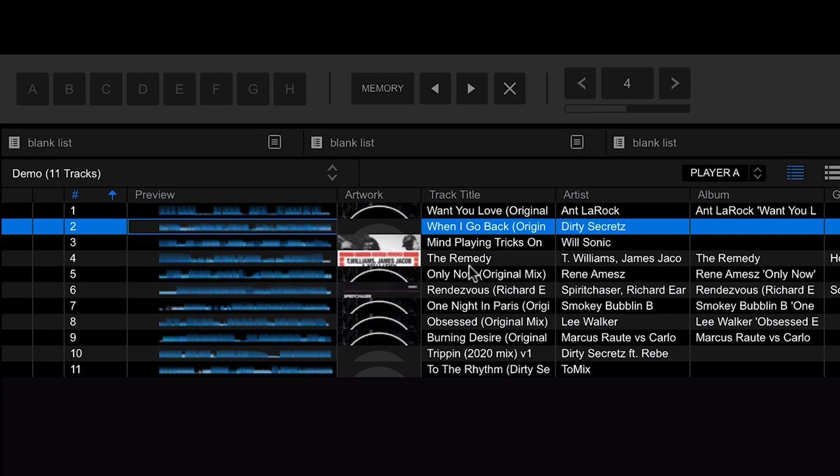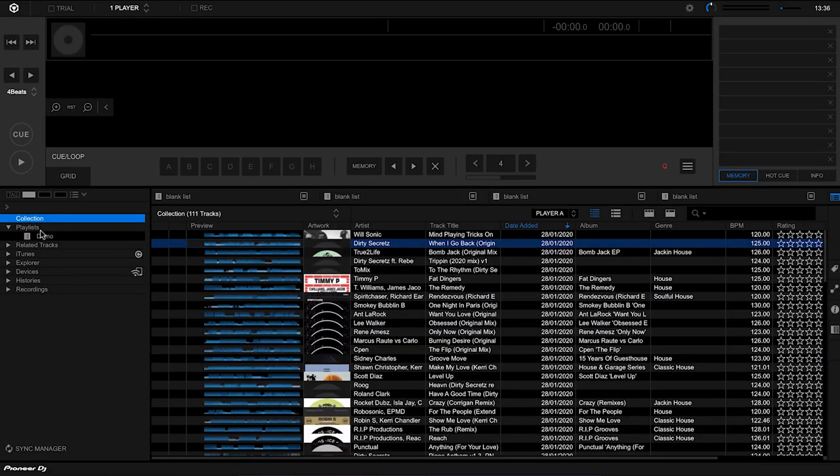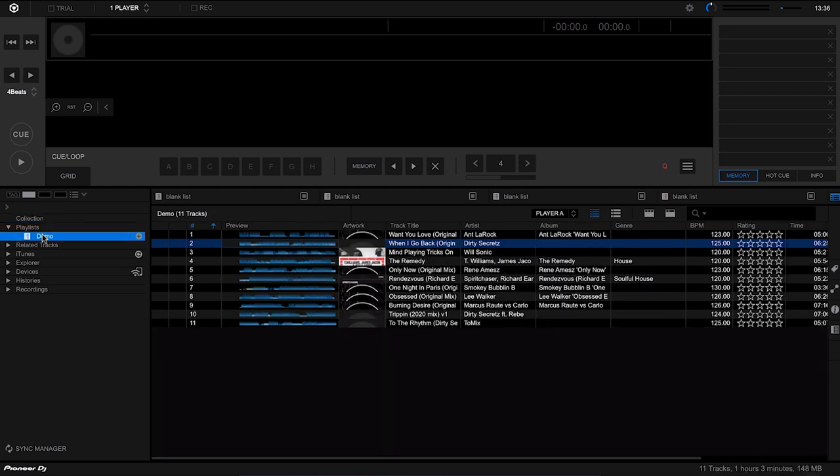Now, when you add a track to a playlist, it'll automatically put it to the bottom of the playlist, and you can obviously drag and drop it around from then. Now, playlists generally look very similar to your collection. You can see that most of the tracks are displayed in very much the same way.